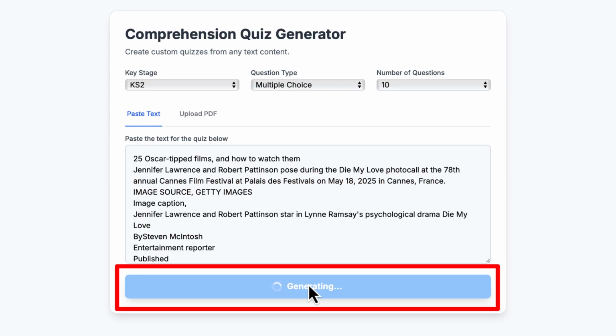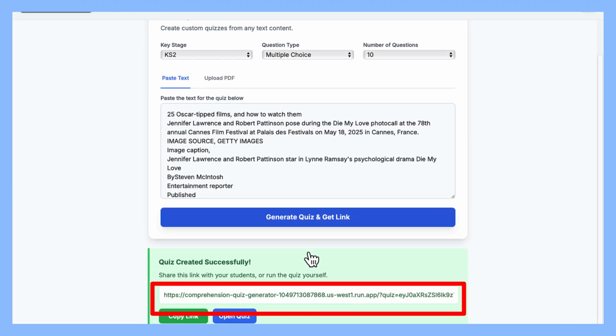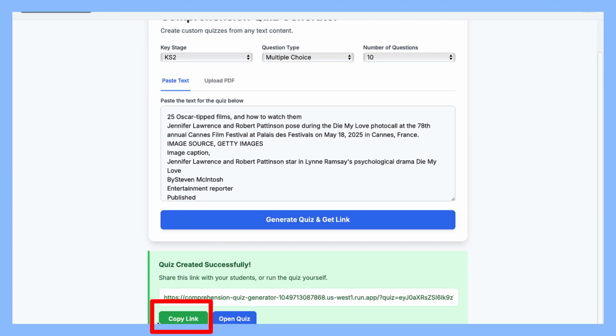The tool instantly analyzes the text and creates the questions. You are given a unique link which you can copy and send directly to your students. For now, let's click Open Quiz to see exactly what the student experiences.